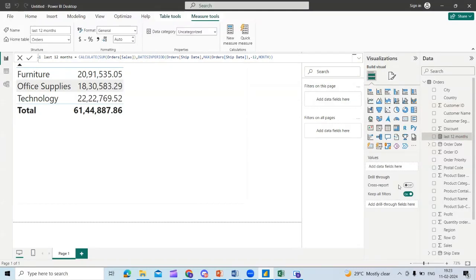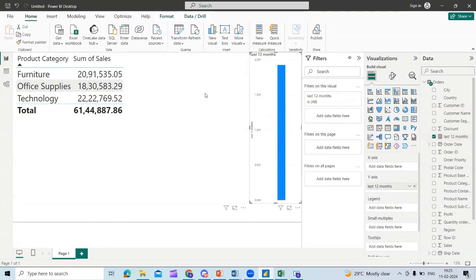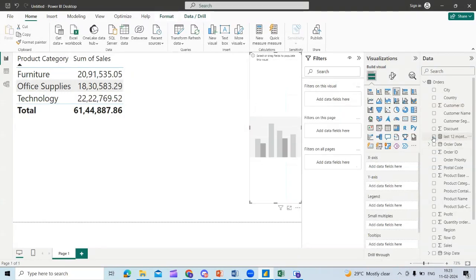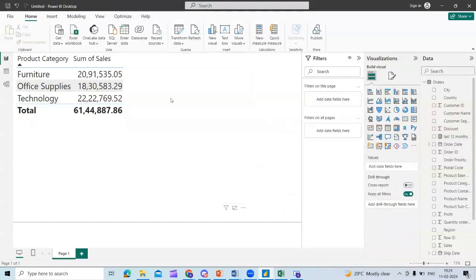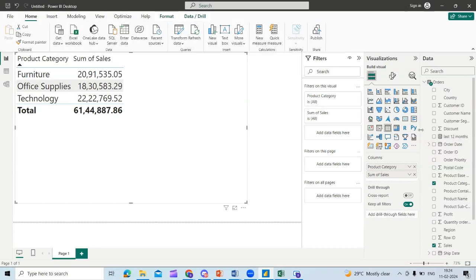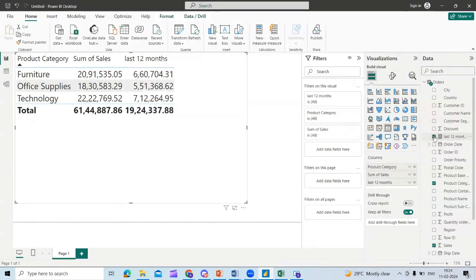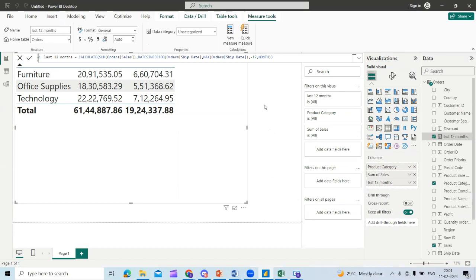So now the result came here, last 12 months. I need to select this one, and after clicking here I need to select last 12 months so that it will be visible here. So this is the data for the last 12 months.